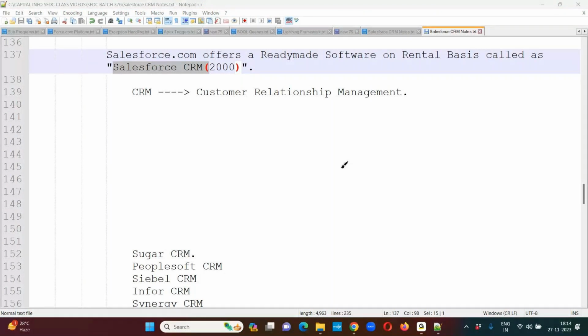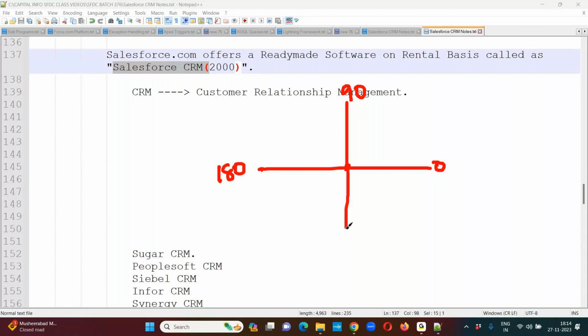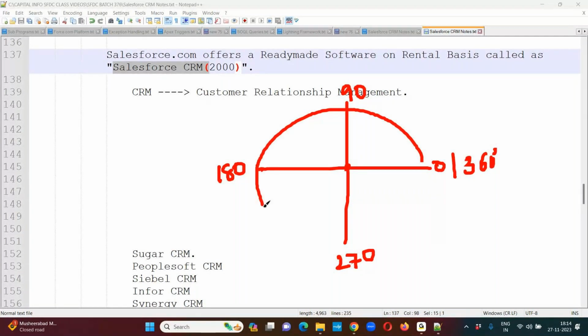Generally, 0 degrees means what? This is the origin over here, this is 0 degrees. You will have 90 degrees, 180 degrees, 270, and again you will have 360. That means the complete cycle. Complete cycle we can automate. That means we can store the complete history of the customer at one place.